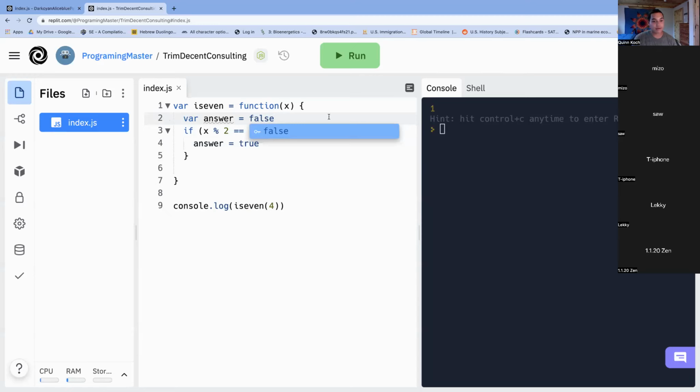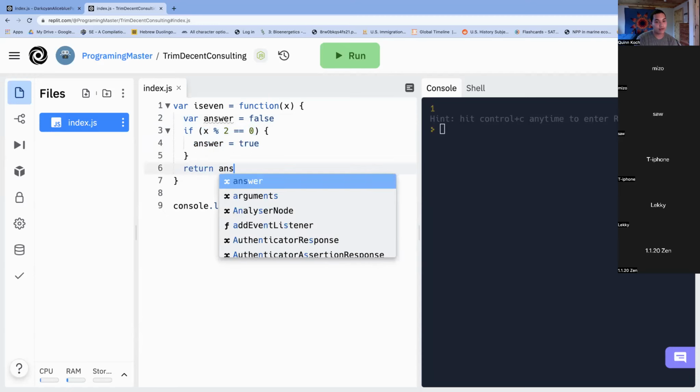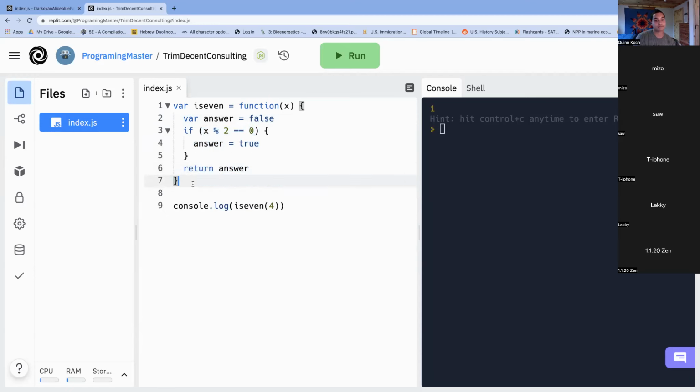So var answer is equal to false. We set it to false initially because if x modulo 2 is 0, we're setting it to true. And then we will return answer. And if we console.log if even 4, we get true, and console.log if even 5, we get false.